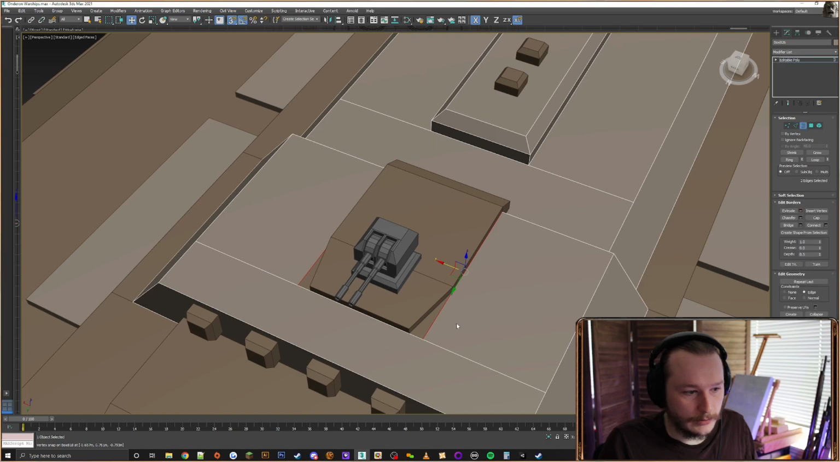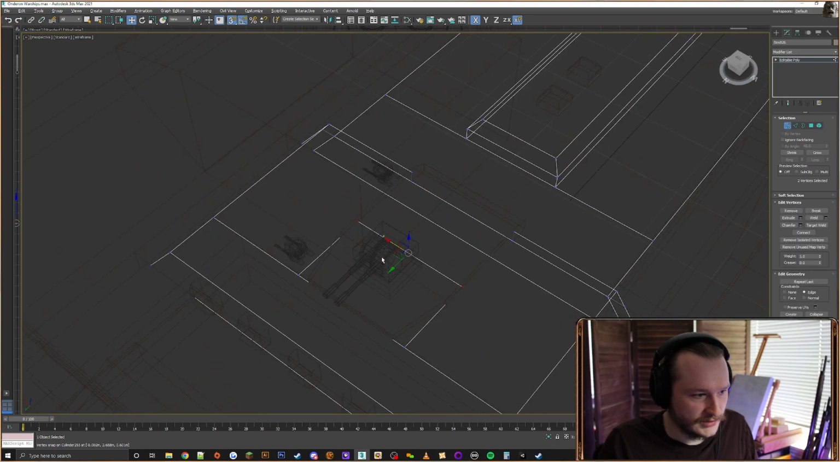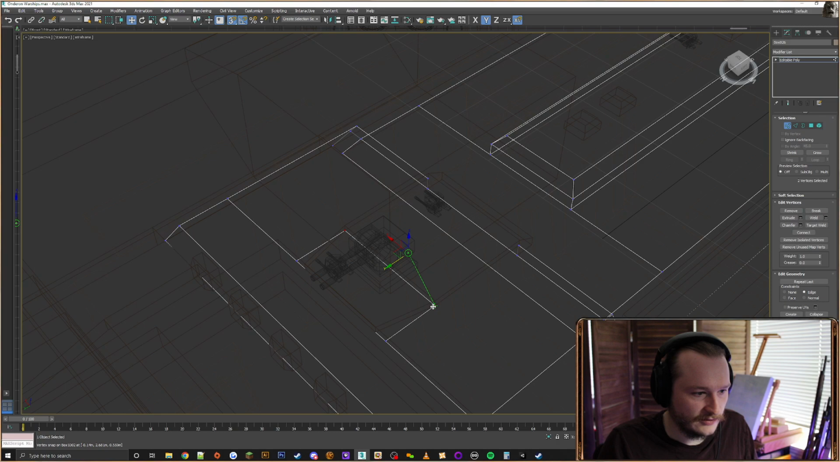Actually, I need to cap this first. Cap it and then connect. Because I can't make an edge out of nowhere. Although there's probably a way to connect things without needing a face there.